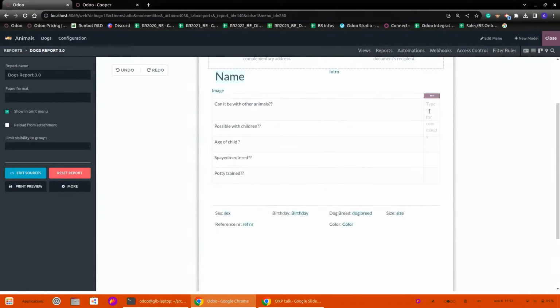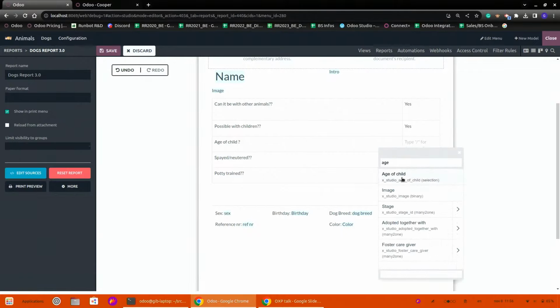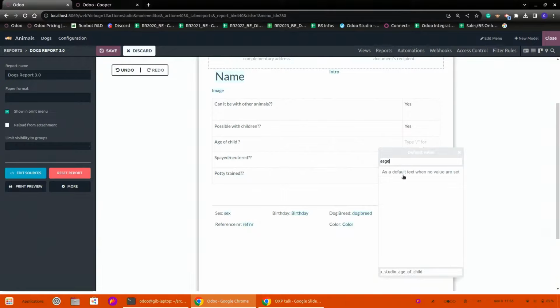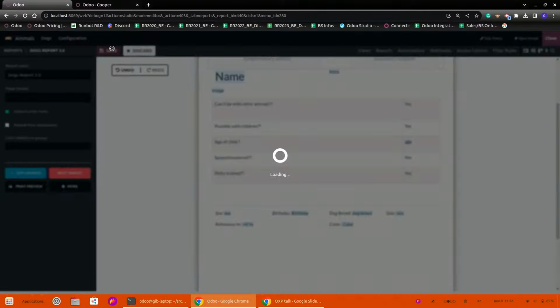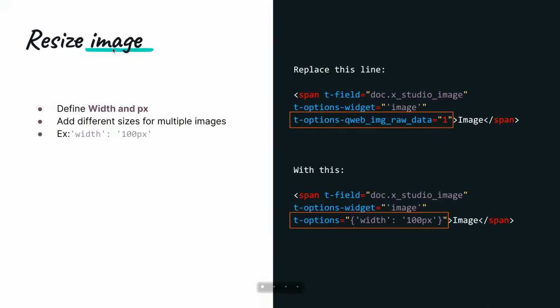However, to add conditional fields now, I won't be able to do it without editing the editor as well. So I can say age of this child, and I will find it back in the tool here. And the rest I have to tell yes and yes, for example. Going to quickly save it. My time is running out.